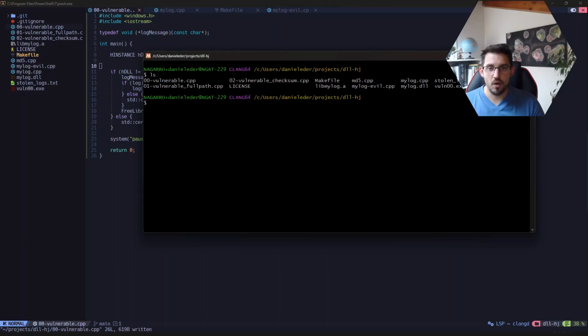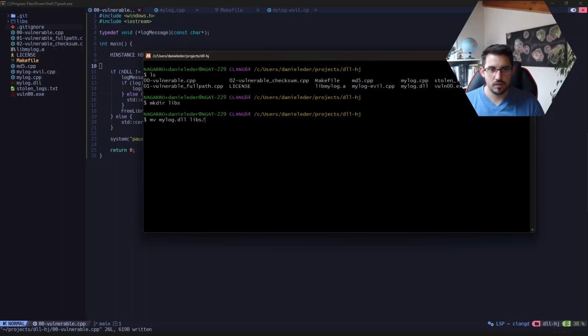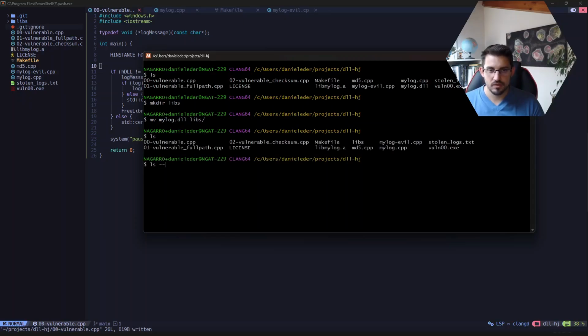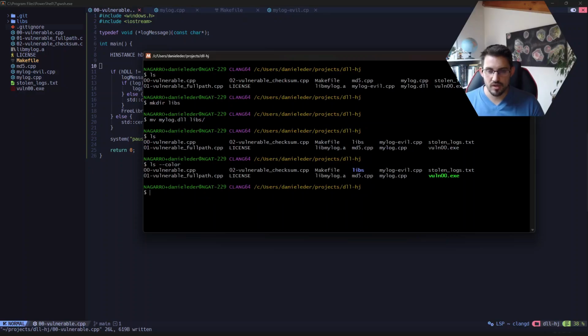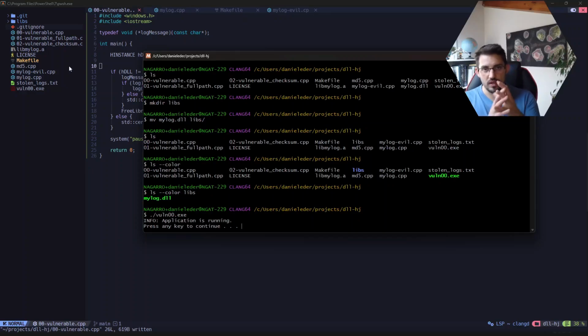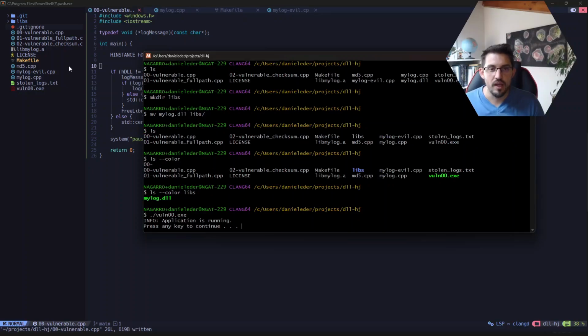So if we now create the libs folder and move the mylog.dll to the libs folder, I can see it's no longer in the working directory, but it is in the libs folder, and we now run vuln00.exe. Oh, now suddenly the application is running because it found that library on that path. It doesn't search anywhere else. If it doesn't find it on the fully qualified path, it will tell you that the library is not there. So that's the first thing we can do.